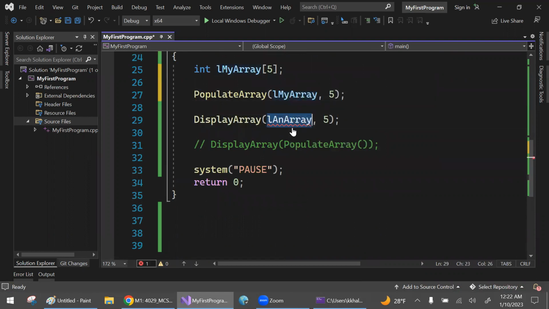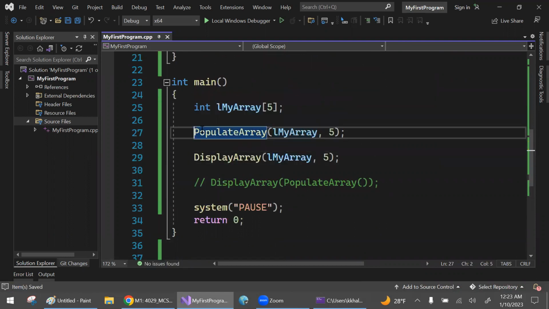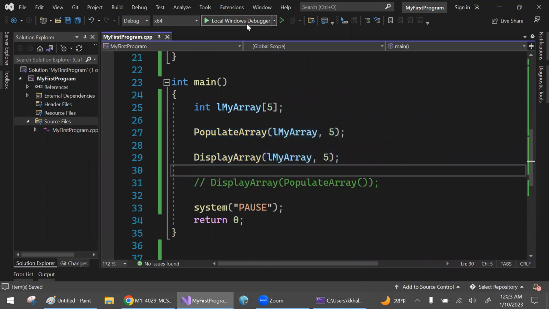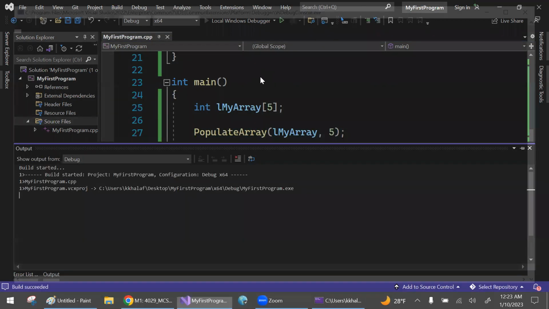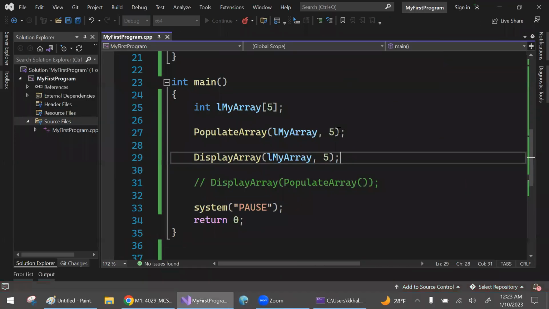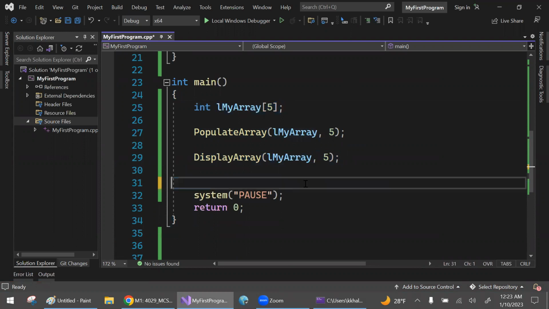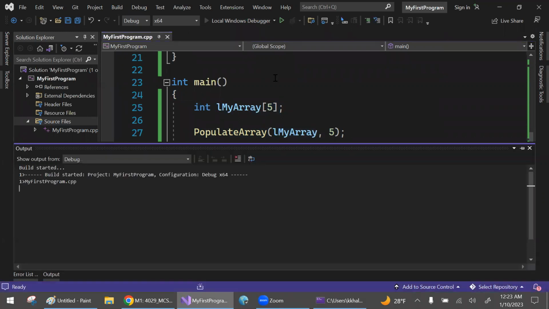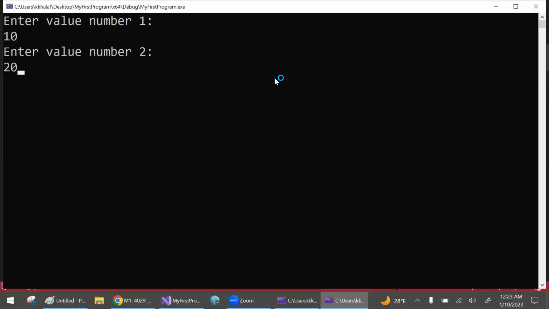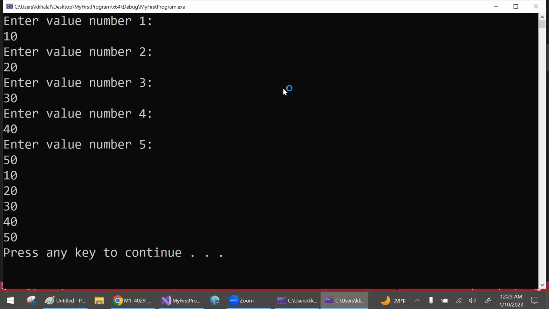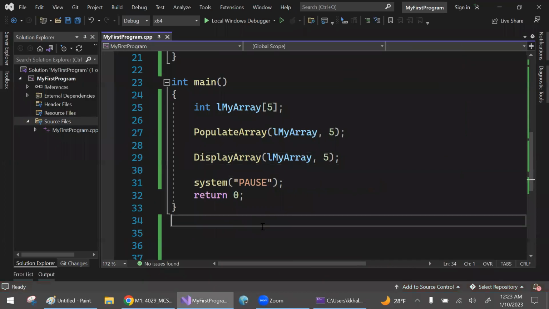Then populate array, display array will do the same exact thing. So let's go from here. Now, what is the difference between this one and the previous one? This one has the array declared locally to main before I pass it to populate array. So by the time I reach display array, this variable did not die. Okay, so go. 10, 20, 30, 40, 50, 10, 20, 30, 40, 50.